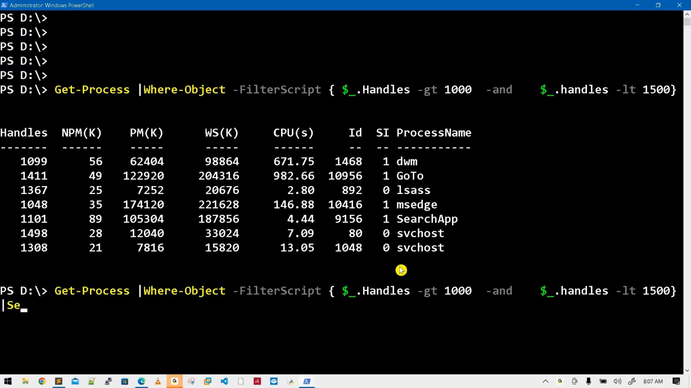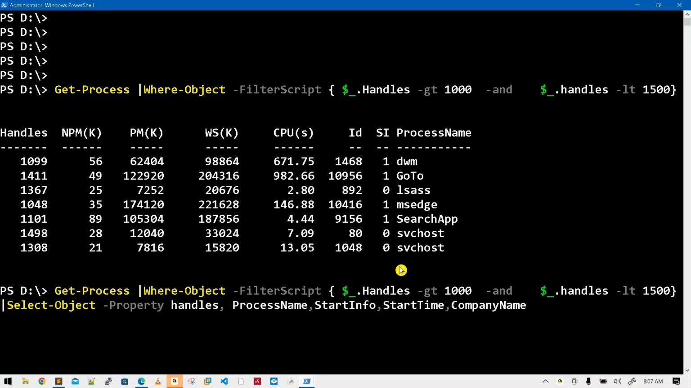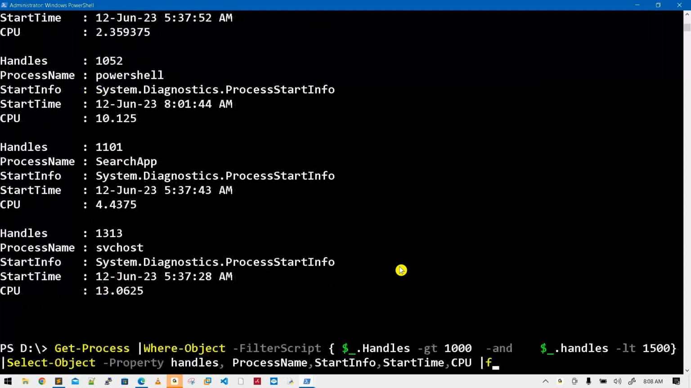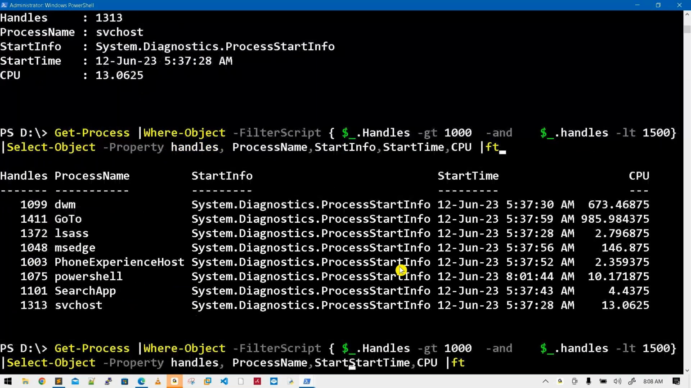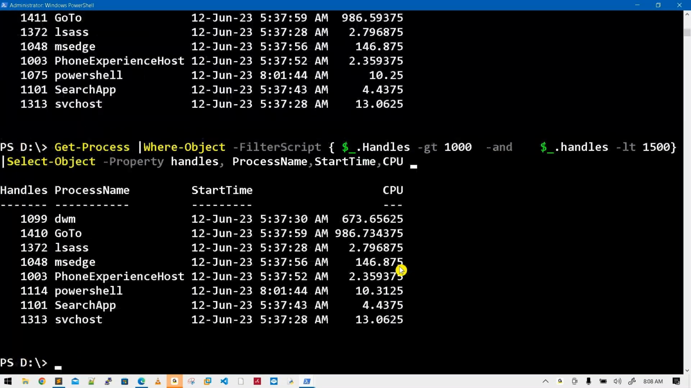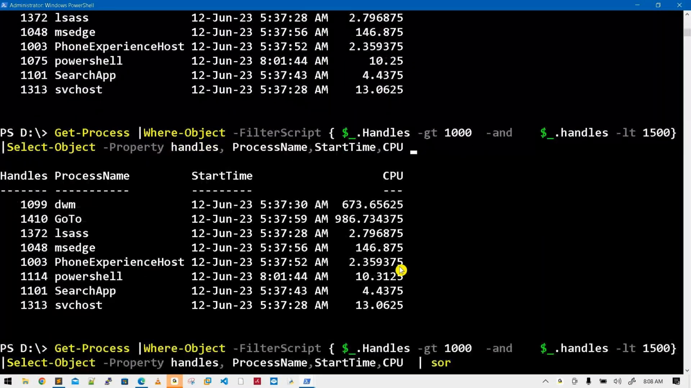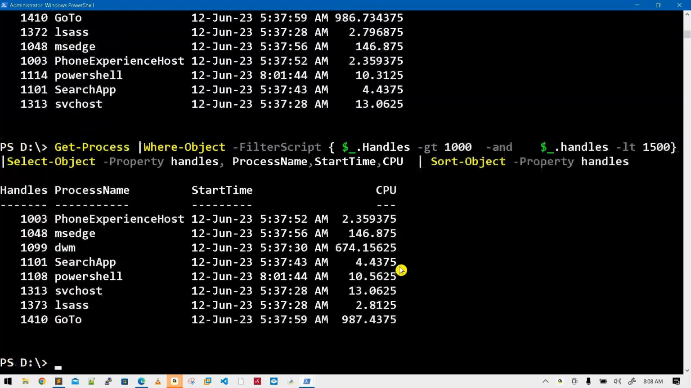Then after that you can select your required properties. Select-Object properties: handles, process name, start time, CPU. See, this is the result. You can even print in table format also. Some properties I'm printing. You can also sort this, 1 to 10 or 10 to 1, big to small.